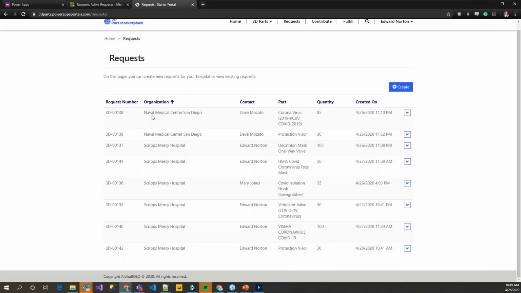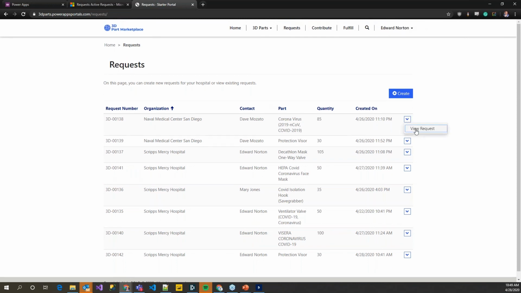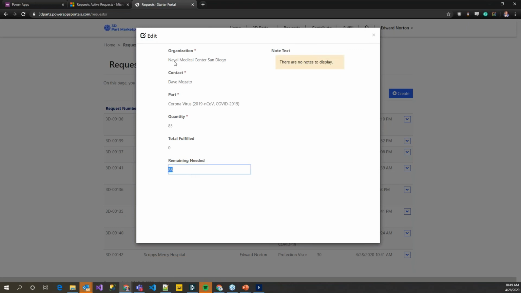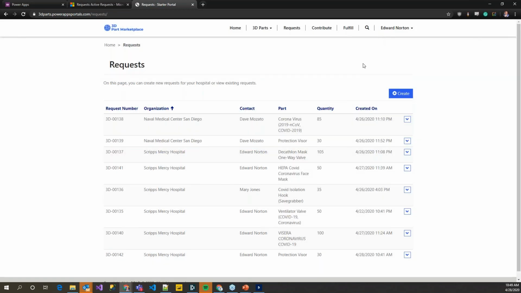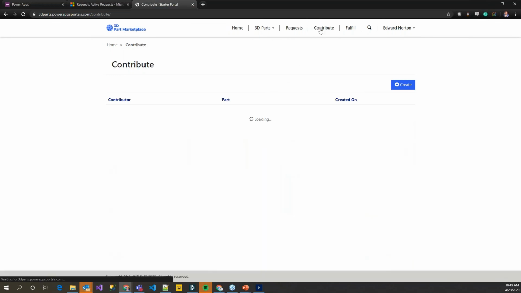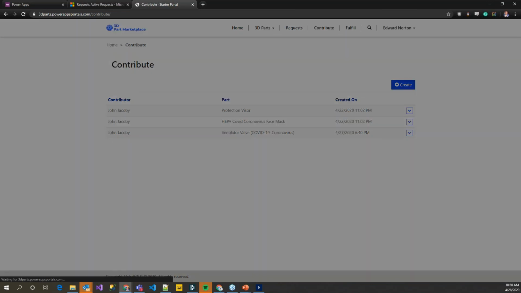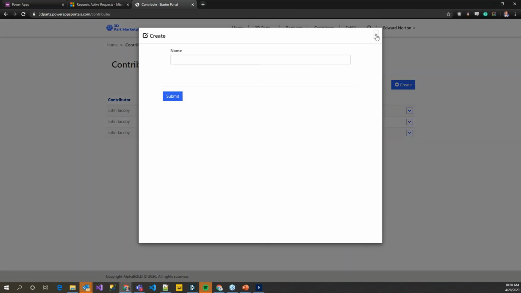To finalize the point here, Naval Medical Center San Diego, Edward Norton is not part of that. He's able to view the request, but when he views it, he's not able to make changes. So the portal itself has its own set of granular permissions that we can set so that only the information that we want them to interface with, they're allowed to do. If I were to log in as a contributor, for example, I could view the requests, but I couldn't create them. If I click over here on contribute, it shows that I can create one, but it won't actually let me submit.